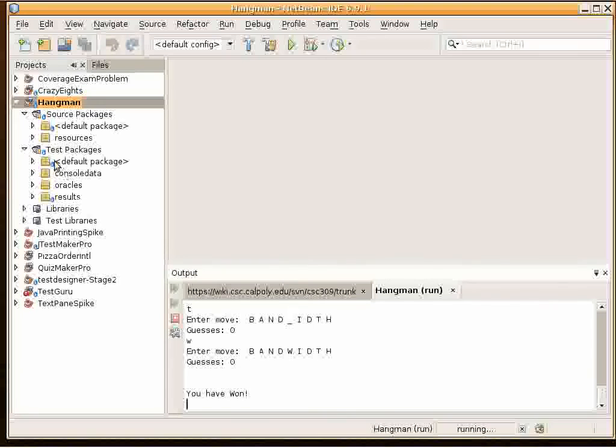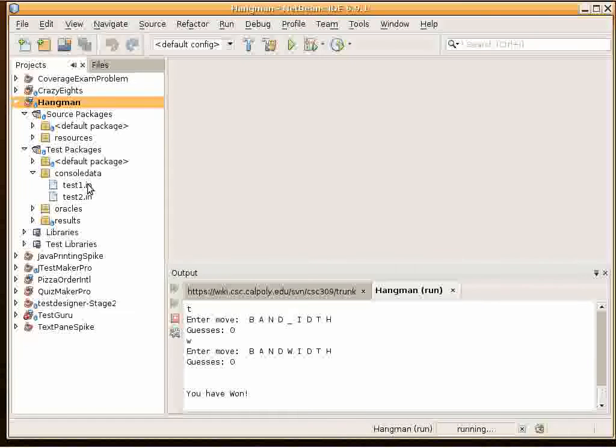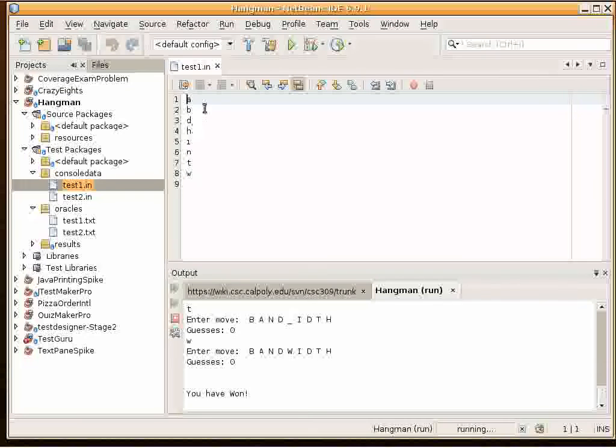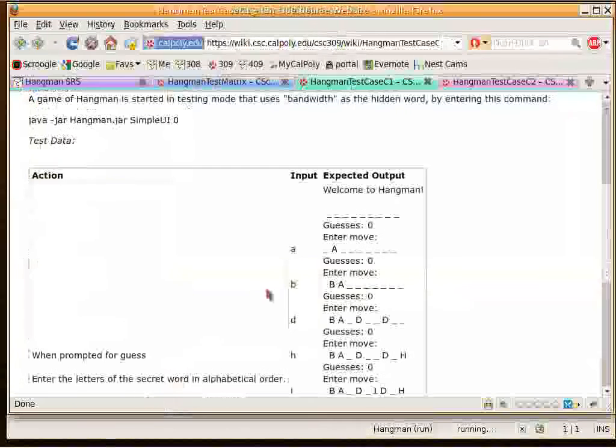Within NetBeans, we declare two packages. Console data is the package which contains the files that have the test input data, and oracles is the package which has the files which contain the expected results. For example, test1.in has all the data that's specified in the test case in the input column.